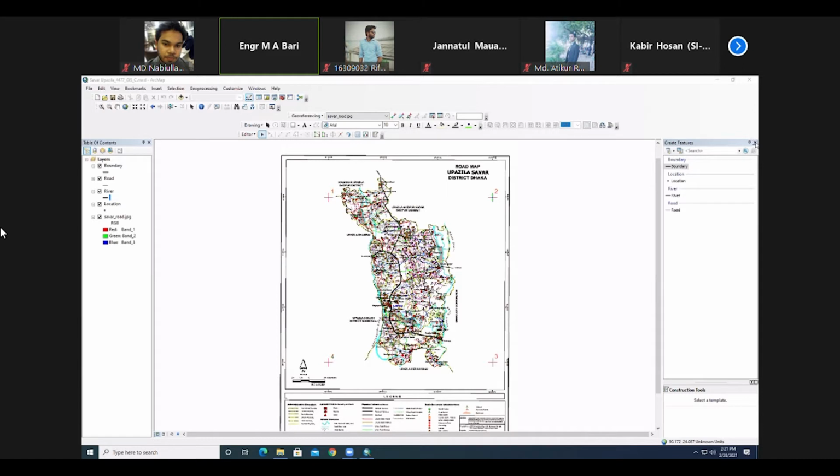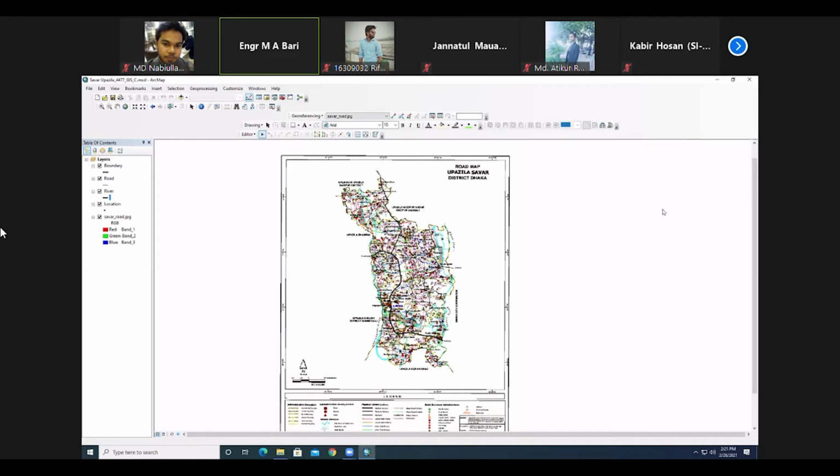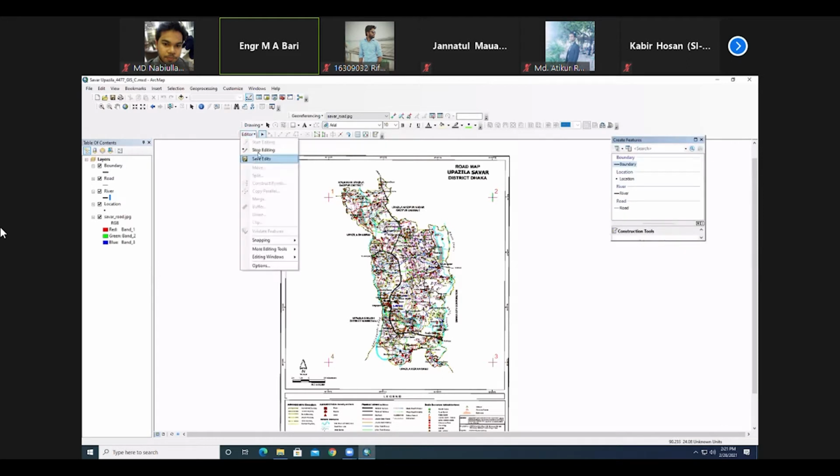Look, I am just closing the right side panel. This is the create feature. If I stop the editing, the create feature area is positioned like this. So the next option, repeat it again: start edit.